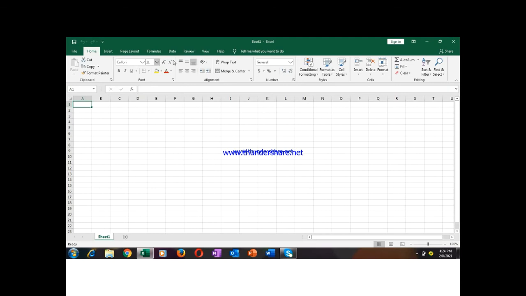So for using font formatting, we need this font group. This is the font group. Can you see it? This is the font group which is in the Home tab. For formatting we need this group. So in this, let me explain what the things are.